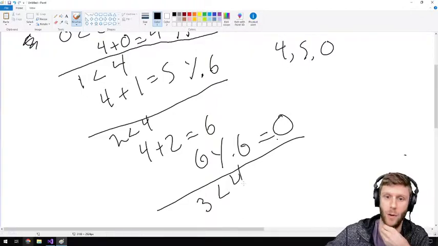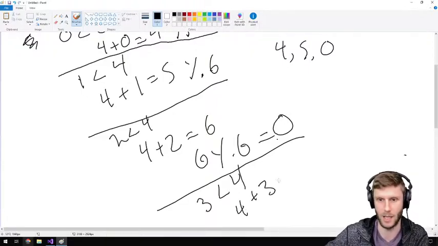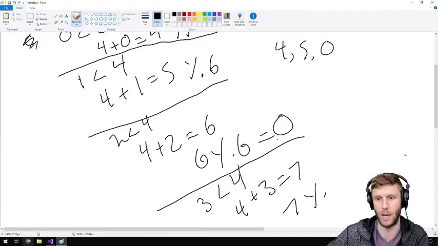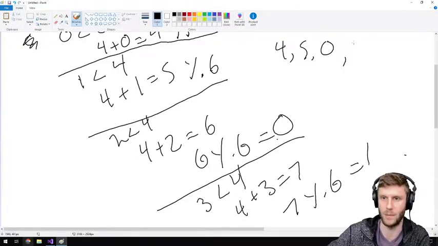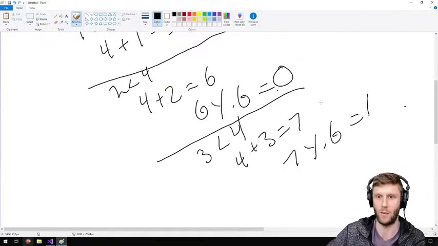3, is it less than 4? Yes. So 4 plus 3 equals 7. 7 mod 6 equals 1. So what comes after 1? Then we add 1 to C.